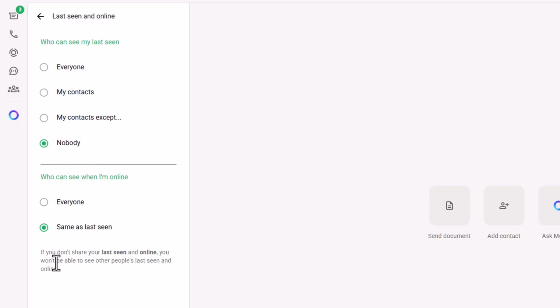And then down below that it says if you don't share your last seen and online, you won't be able to see other people's last seen and online. That is how to enable or disable your online status on WhatsApp.